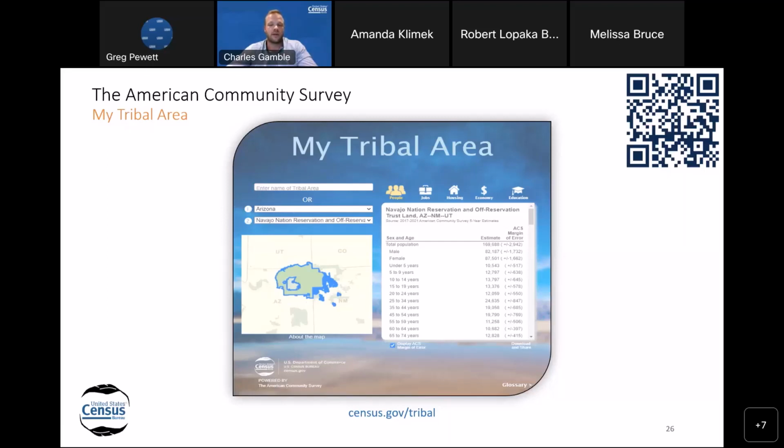The data in My Tribal Area features people, jobs, housing, economy, and educational topics. There's also a glossary function at the bottom right-hand corner of the tool that provides definitions for American Indian and Alaska Native geographic areas as well. And it's very simple to access My Tribal Area. You can simply go to census.gov/tribal.